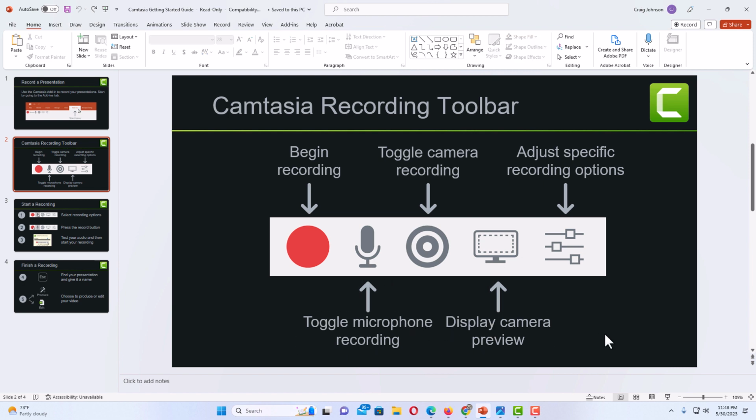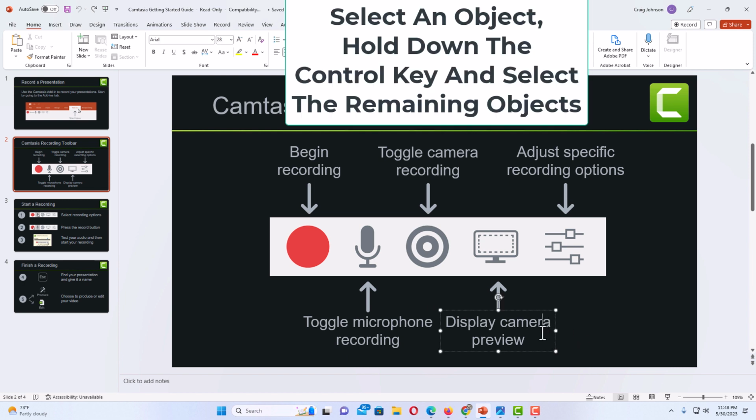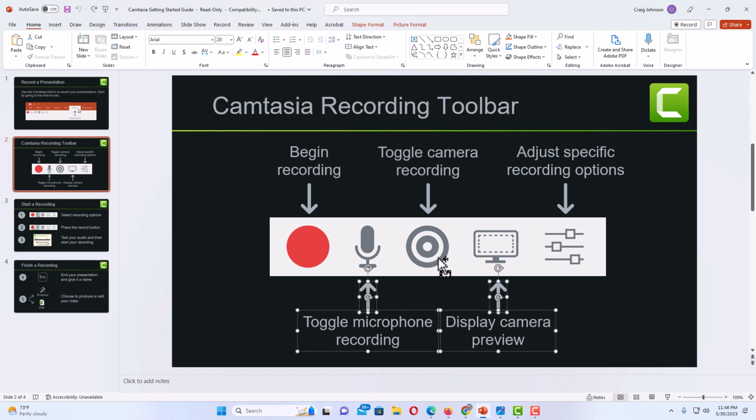The way I would do that, I'm going to select one of these text boxes here. I'm going to hold down the control key, and I'm going to go through and select everything else while holding down the control key. As you can see, everything is getting a bounding box around it. That means all this stuff is selected.